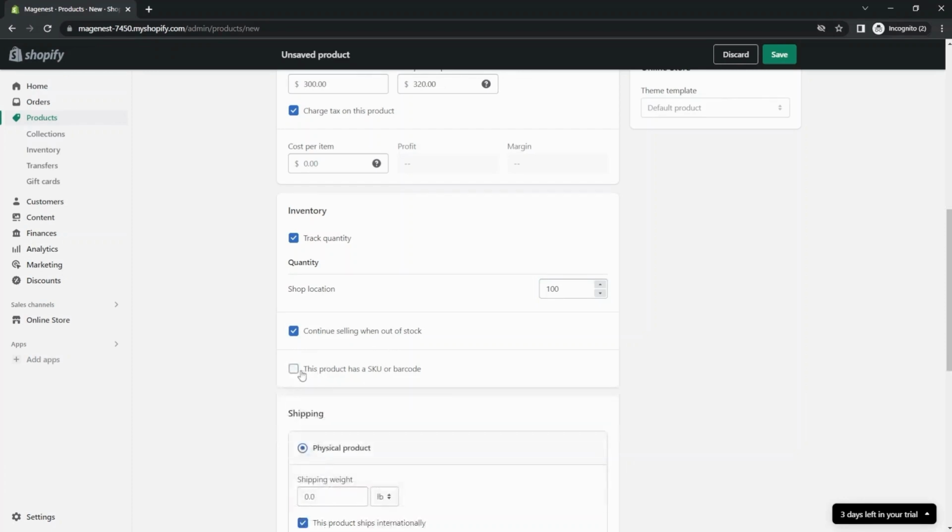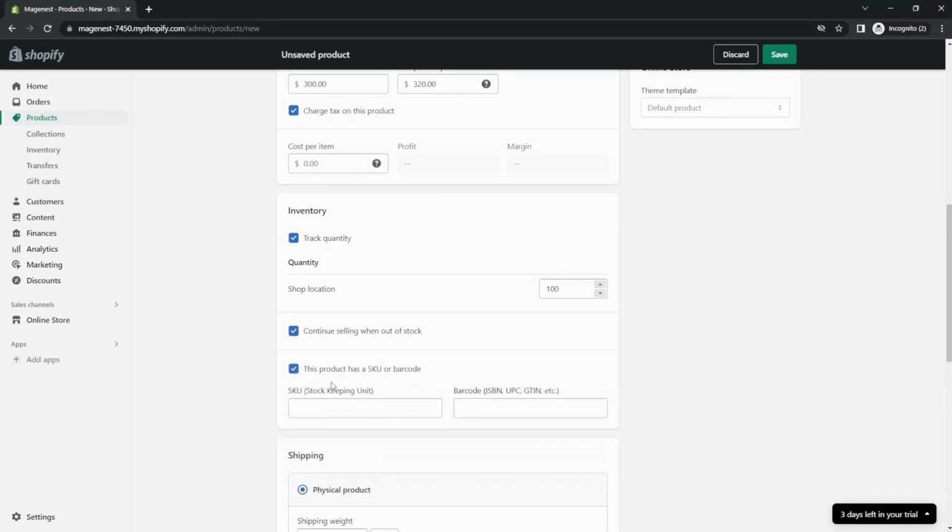Moving on, if your product has a SKU or barcode, you can tick this product has a SKU or barcode. In more detail, a stock keeping unit allows you to keep track of all the products and their variants that you have in stock. You may instantly identify the precise object by developing a system using numbers or letters. For example, I type my SKU, which is WHLMGN1, on the box here.